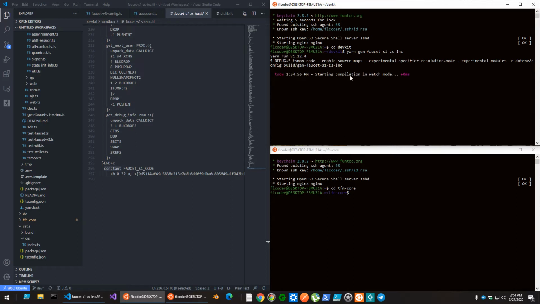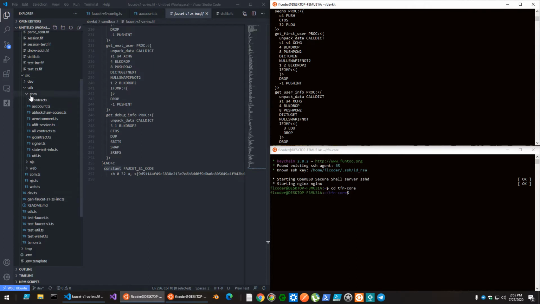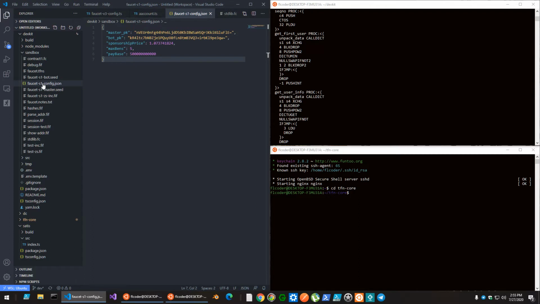You actually want three screens here. But what this just did was it created these files. It creates in the sandbox directory this config if it's not already created. If this config already was created, it loads the config and uses those values. If it doesn't, it needs that, and it also needs the master seed and the bot seed. If these aren't here, then it will generate them randomly.